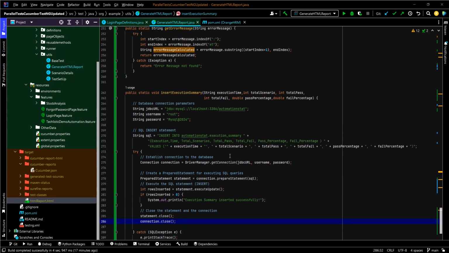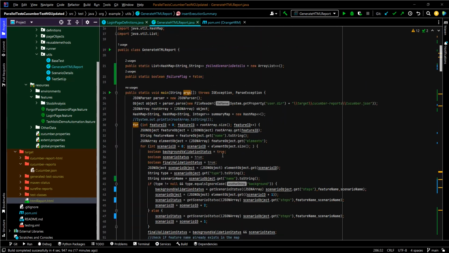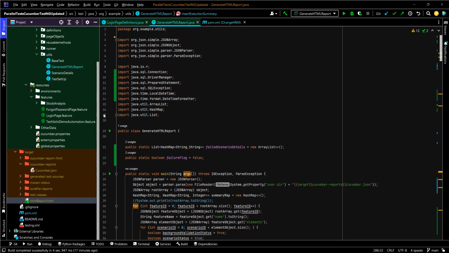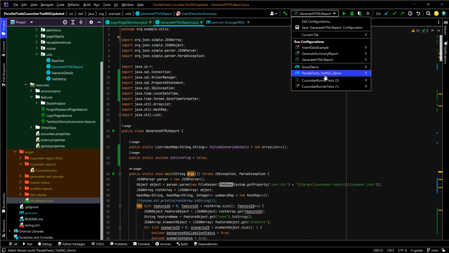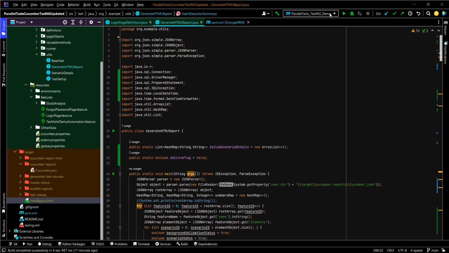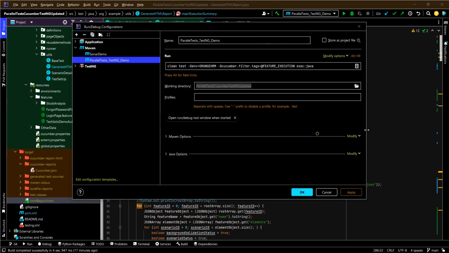Okay, so now let's see. What I'll do is execute it from scratch. Let me check what is inside here. Yeah, so I will execute it using the Maven command. It will actually execute all the tests. It will open browsers and execute all the tests.